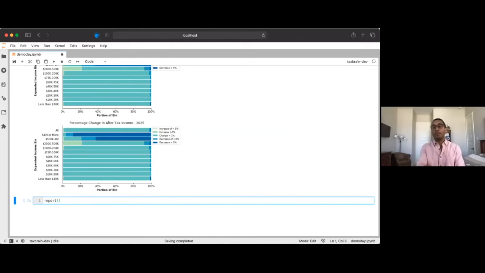The automated reports are something that are available on the web app. They are in those download folders. What it does is it takes your TaxBrain object and all the results from the reforms you're running, and it puts together a nice short PDF with a high-level summary of what you've done.